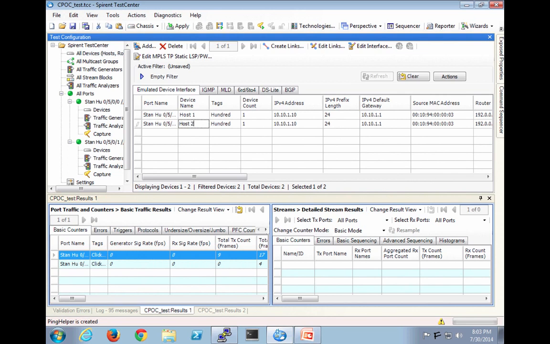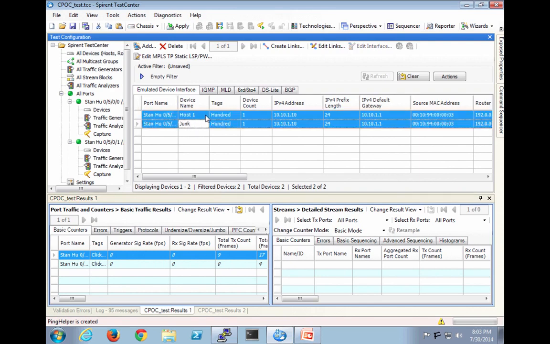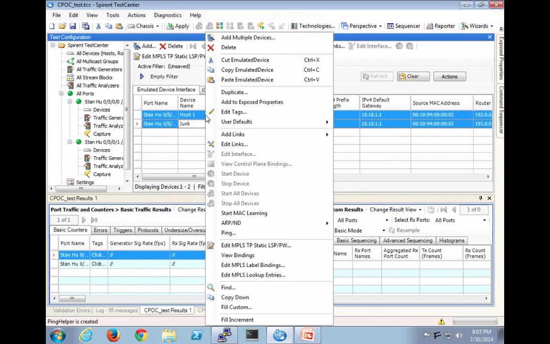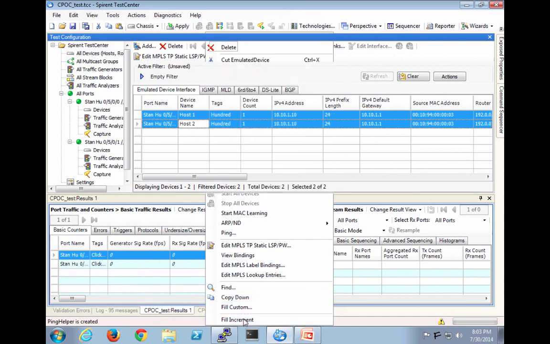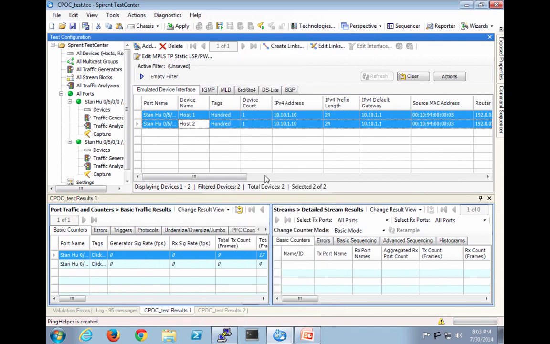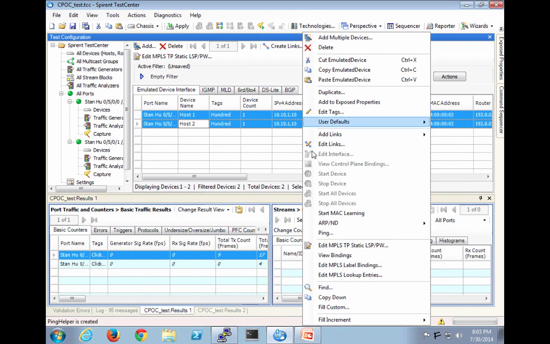So that's host 2. Another thing we could have done, by the way, if I made this junk, is come up here and right-click on where host 1 is, and say copy down, which would make junk host 1, or copy down and fill increment, so it becomes host 2. Now, this isn't the address we want either. So again, as long as we're highlighted, we can say fill increment.